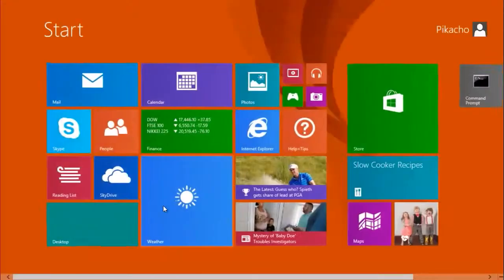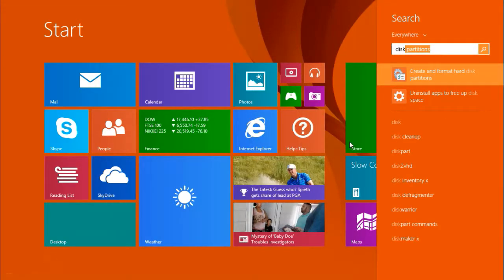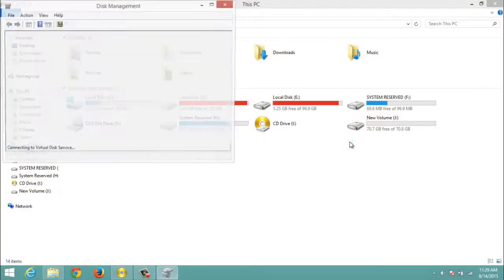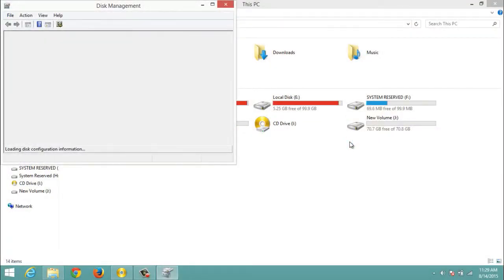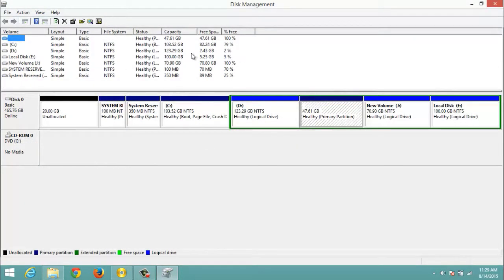Now we need to do one more thing here. We need to make the partition for the Kali Linux operating system. So I have written disk partition in the start menu of Windows 8.1, and then I have got this window here. Suppose you want to make a 50 GB partition, then simply select 50 GB there.